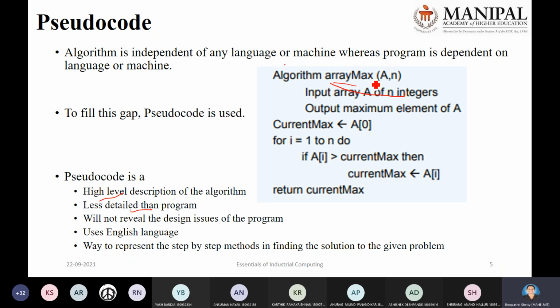It is understood that A comma n are the parameters provided for this particular function or pseudocode. Now here, the input is an array A of n integers. You have n integers and the array is provided, and the output is that you are finding the maximum element of A. Basically, this takes the entire array as input and finds the maximum, the largest value of the array. Fine. You are aware of the logic, right?